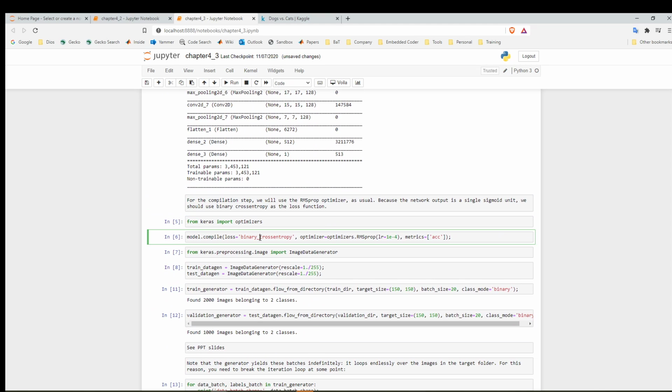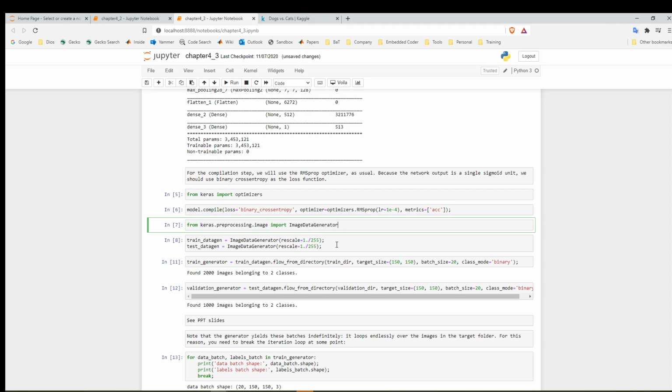Okay, now we're going to compile the model, and for that we're going to use binary cross entropy for the loss function, root mean square propagation for the algorithm of training the neural network, and accuracy as the metric. Okay, now to load the images, we're going to use this utility, image data generator. For the first try, it's only going to help us do some pre-processing and also to load the images, but also it's very useful for data augmentation, which I'm going to talk about next.